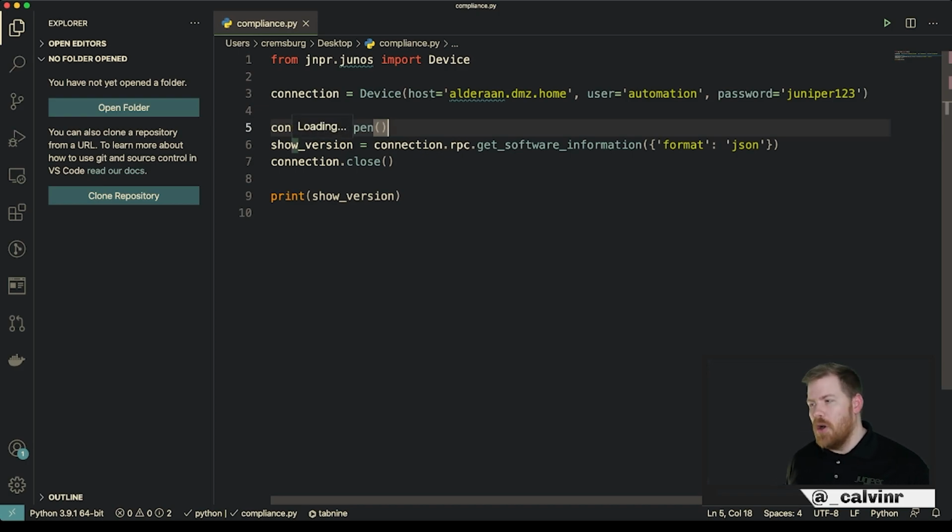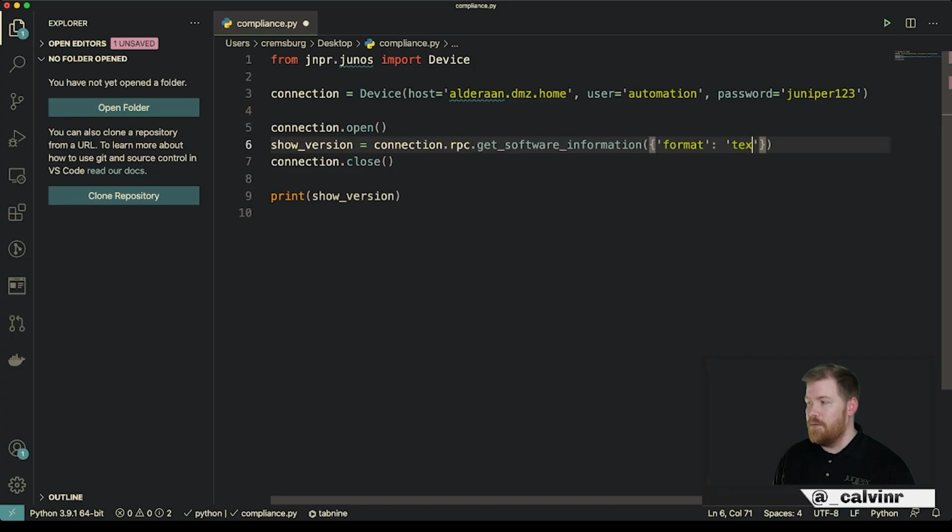Once the connection is open, we're going to run a remote procedure call, or an RPC, on the device. In this case, we're saying get software information, which is a programmatic way of saying show version. And I'm passing in some extra parameters to say, give me back the data in the format of JSON. Now, this can absolutely be a format of text, where it'd be just like it is on the screen, or format of XML, if you like working with XML.